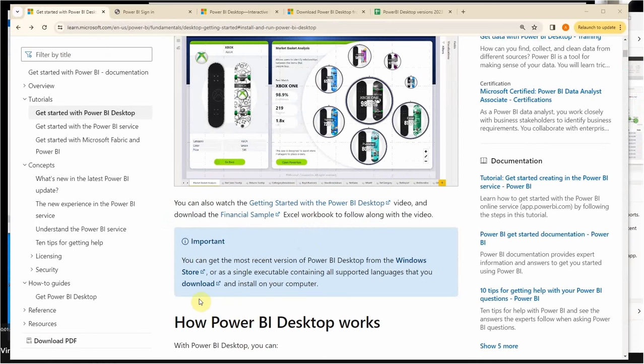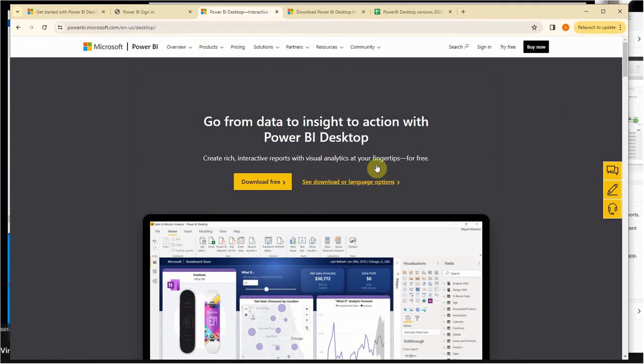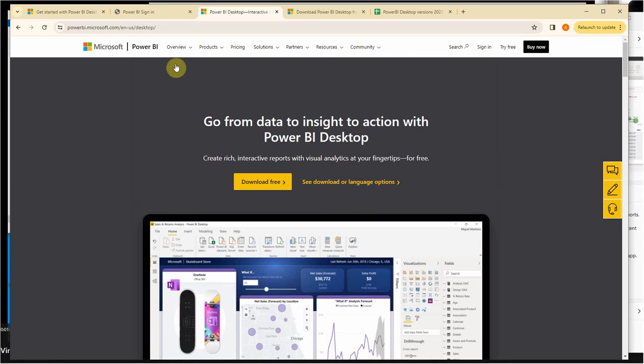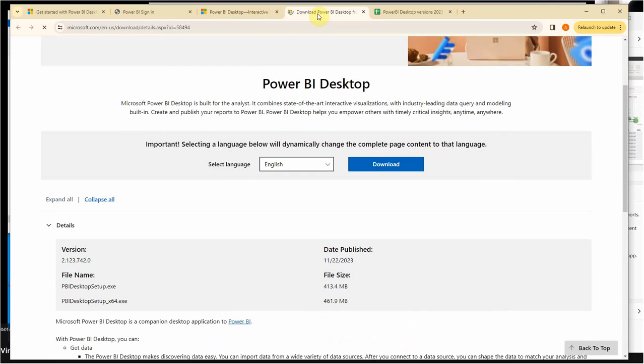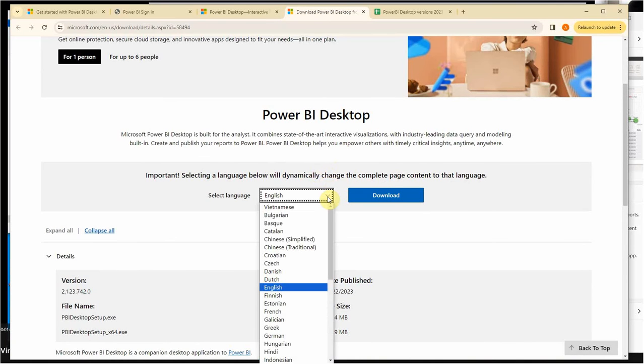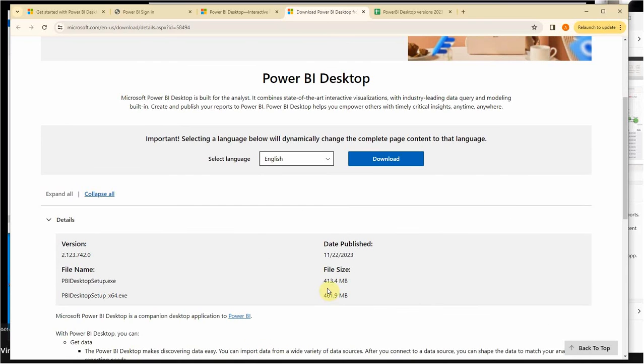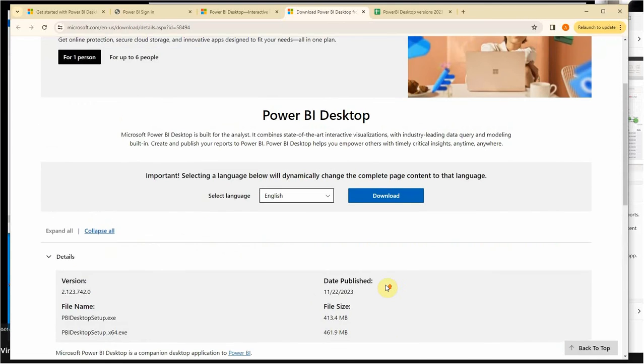The other option is to do the download and install it on your computer. And if you take a look at that link, what it shows is you can download it for free, or you can see the download language options. There's plenty of information if you want to dig through this one. But if you look at the additional screen for language options, what that shows is that you can choose whatever language you'd like to make it work in. It also shows the file size is 413 megabytes, which is different. Plenty of other details that you can work with.